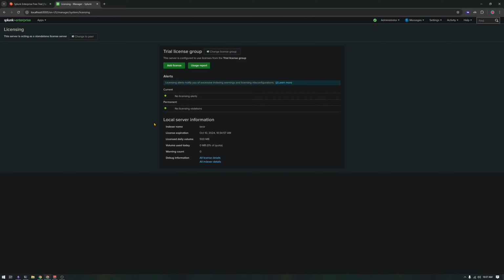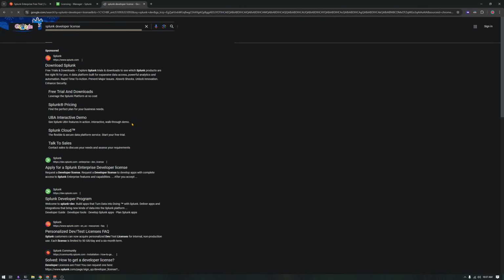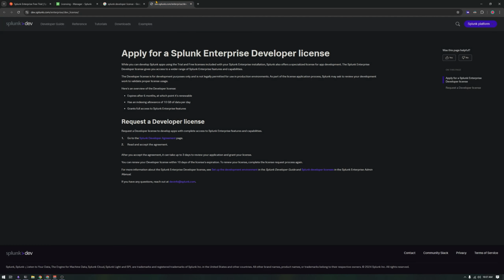There are alternatives. So if you're using this as a development environment where you're developing an app, what you can do is go through and get the Splunk dev license. There are two types of dev licenses. So there's this dev license, which lives on the dev.splunk site. If you're using it to develop an app, you get a 10 gigabyte per day license that expires every 6 months, but it unlocks all of the Splunk Enterprise features, so you can develop your app in a normal Splunk environment instead of a heavily limited version with that free license.